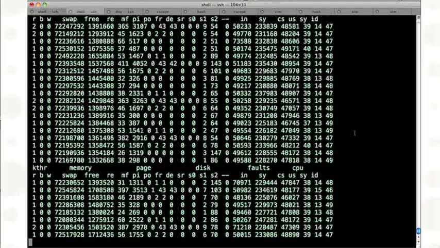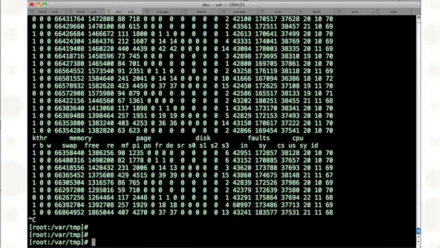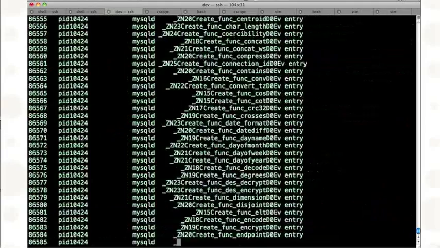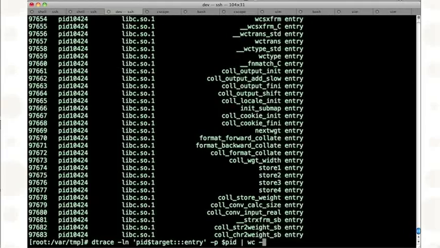So I'd like to do a few demos of this, and I'll start by, this is an idle system. And what I'll do is I'll list out all probes that are available for this version of MySQL. So there are 21,000 probes for this one.